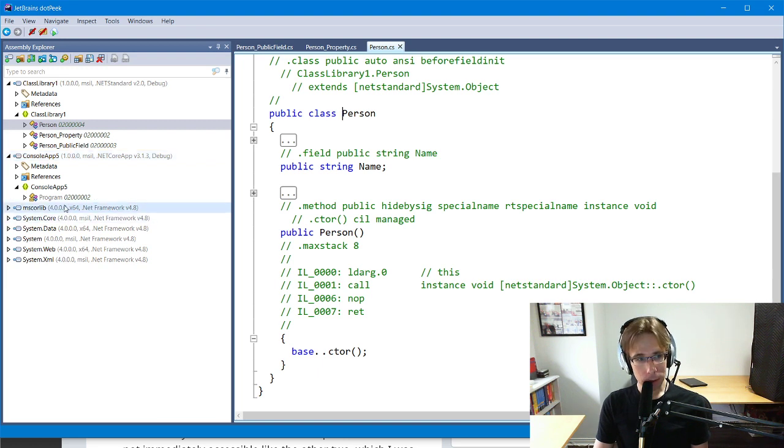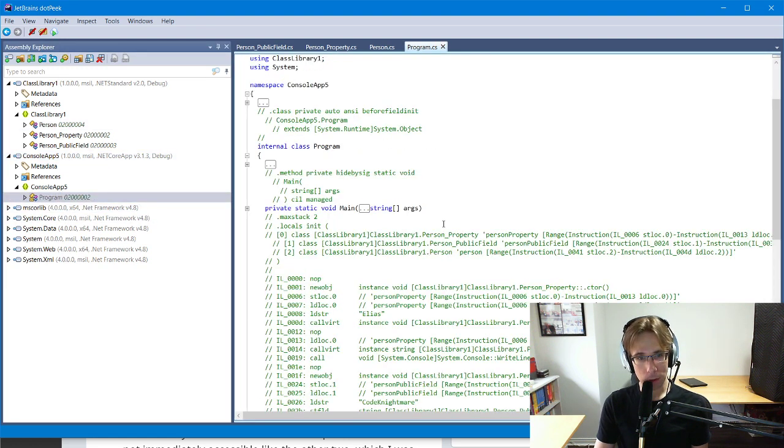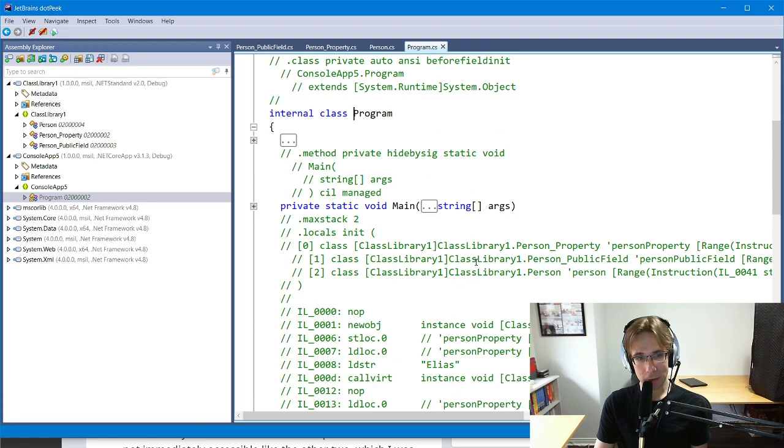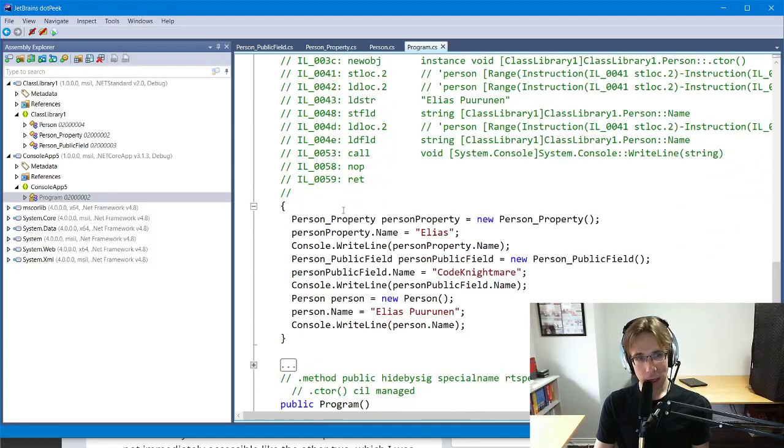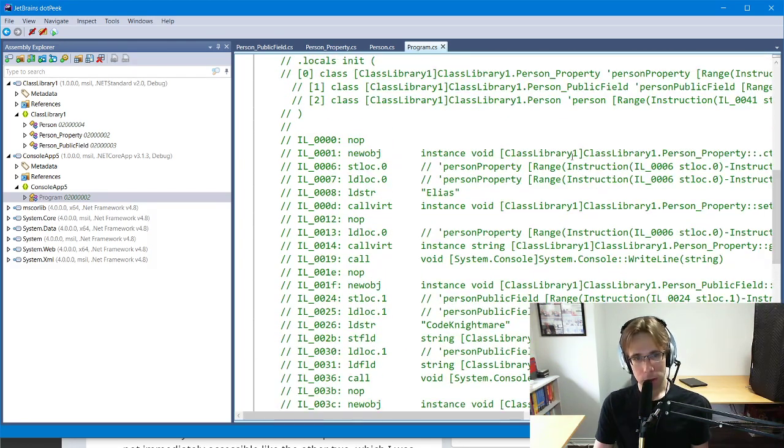Let's take a look at program, so the console app's actual program, and see what this IL looks like. It's a bit of a rat's nest here, but stay with me. So just to review the code, again, we create person property, person public field, and just the person, which has the backing field. Let's step through this intermediate language.